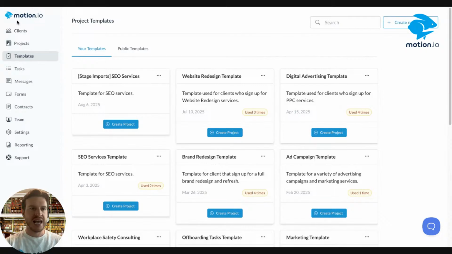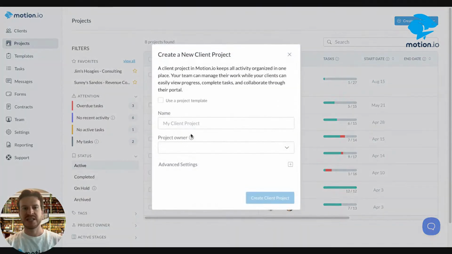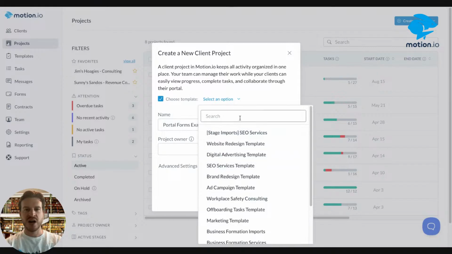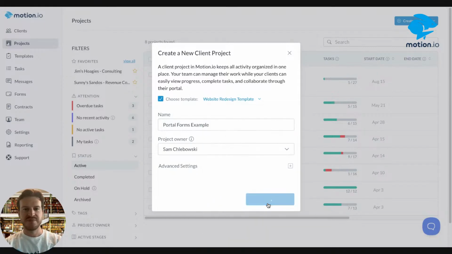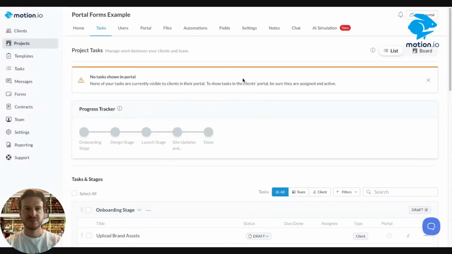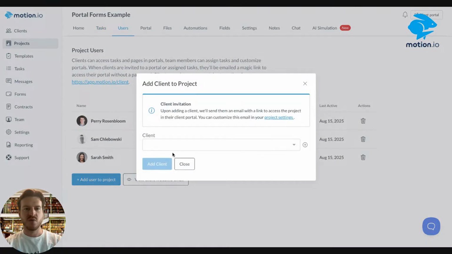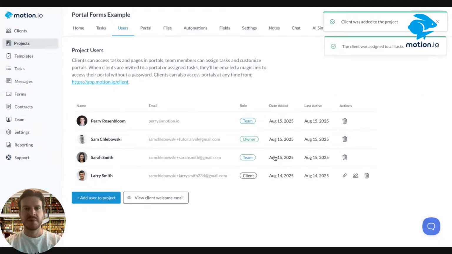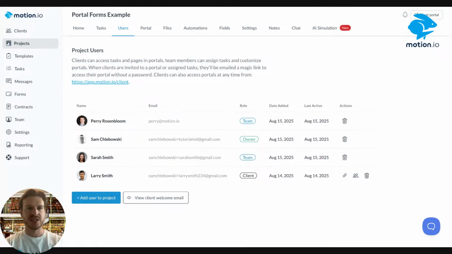I'm going to create a new project from this template that I've shown a couple of times today. And I'm going to call this portal forms example, just to let us know what we're looking at here. Quickly, once again, just add a user to this project, add a client. I'm not going to worry about any of the tasks in here because I want to show you specifically what their client portal looks like with that form embedded.